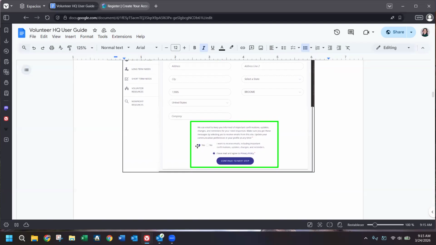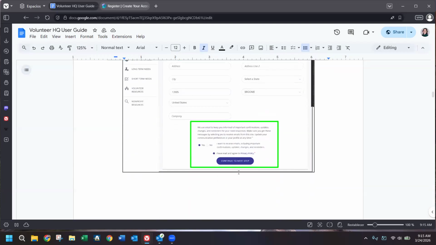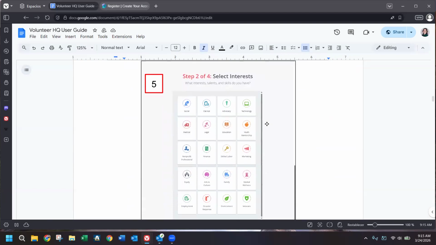They do have to agree to their privacy policy and agree to receive emails because that's how they're going to get reminders and confirmations about the things they volunteer for. So that's kind of the last required step when creating an account. And then after that, this is more of the kind of helps guide, but you don't need to do it. So you can select your interests.